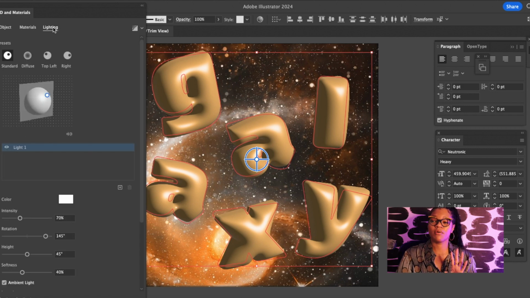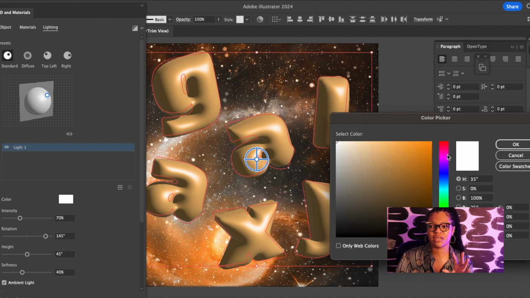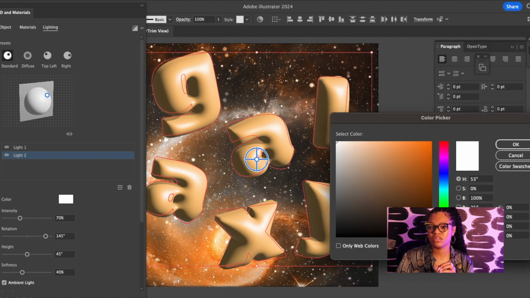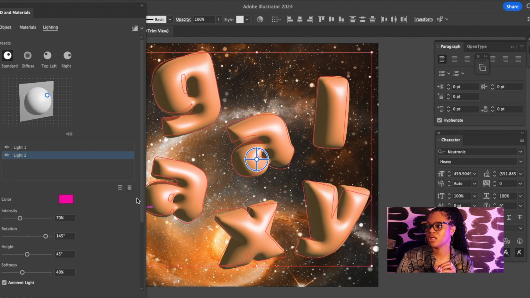All right, and the most impactful place that you're going to play with is the lighting. So right now we only have one lighting source, and this is really important because we're going to add a few additional lighting sources to make it a little fun and play with color. So the first color is going to be white. You're going to hit this little icon here in the corner and add a light source. You can double click it, and then we're going to change the color of this source to like a hot pink.